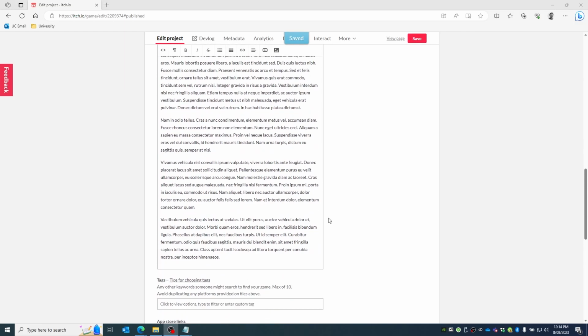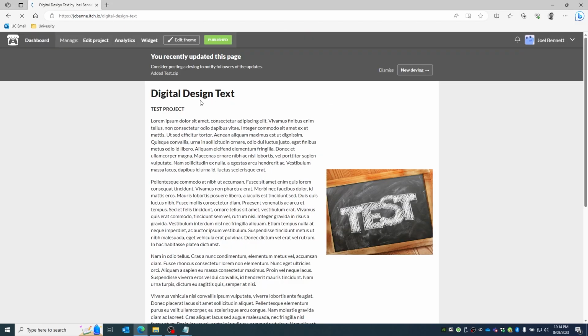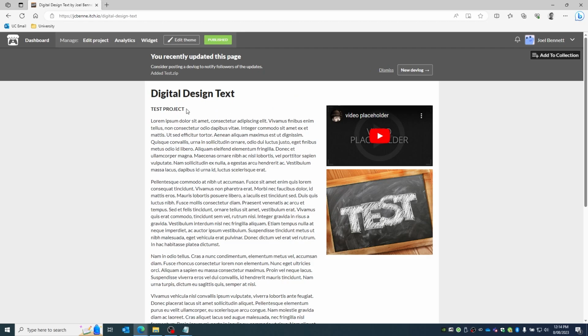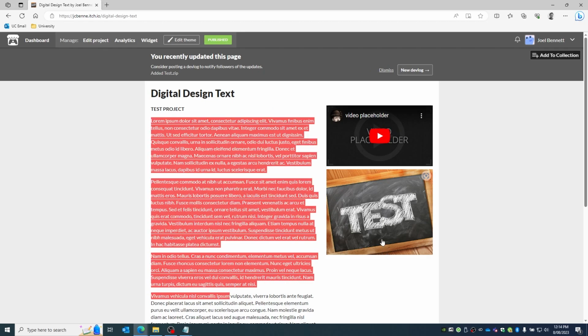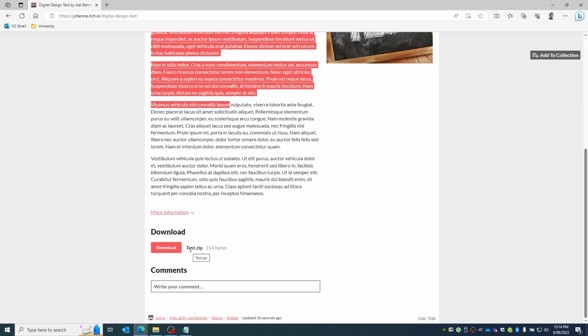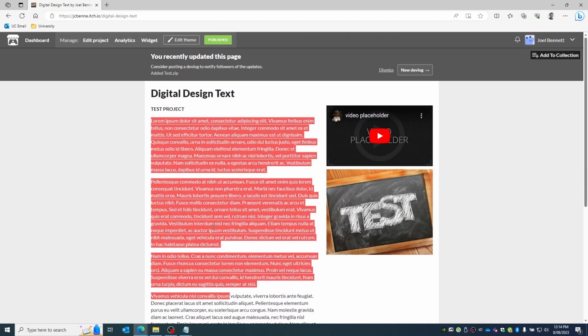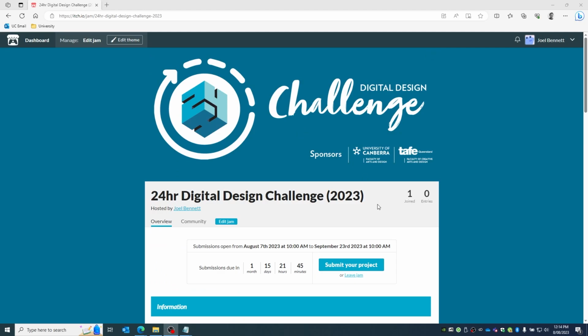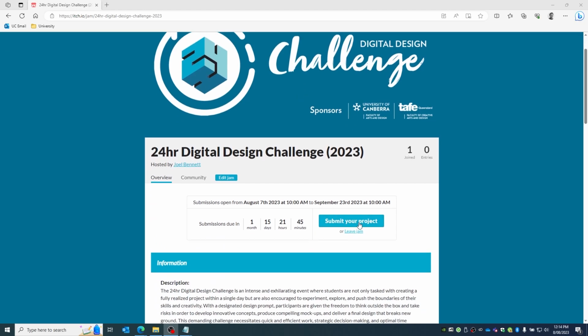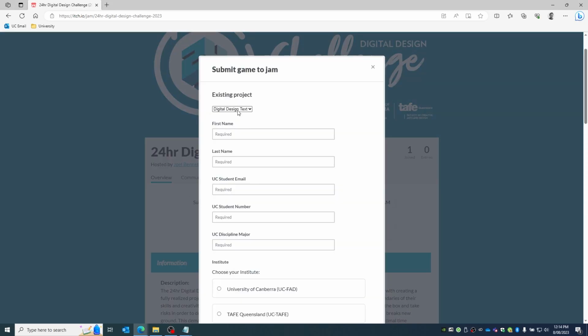Cool. So once that's done, we can actually go view our page again, and we'll be able to see that this is published, and we can see all our information behind it, and we're essentially good to go. We have to jump back over into our 24-hour challenge now, and now we can come to submit your project. We can click on this, and there'll be a drop-down for you to select your project. So it is important that you do select the correct project if you've got multiple projects on here.